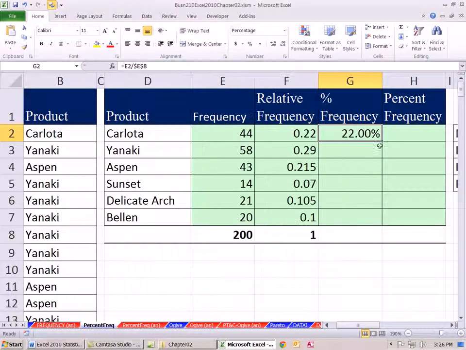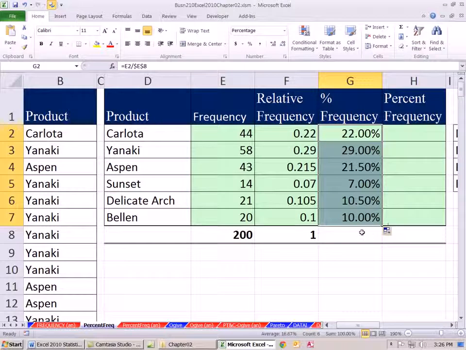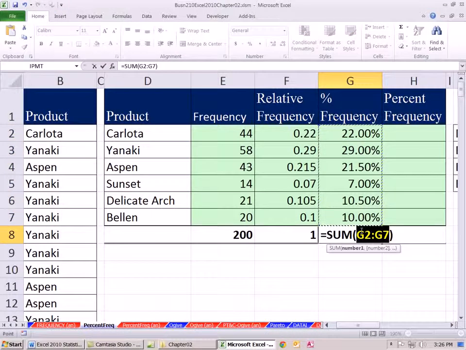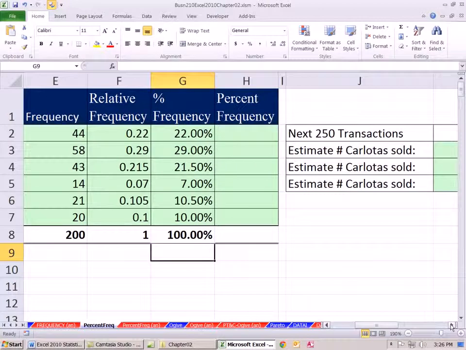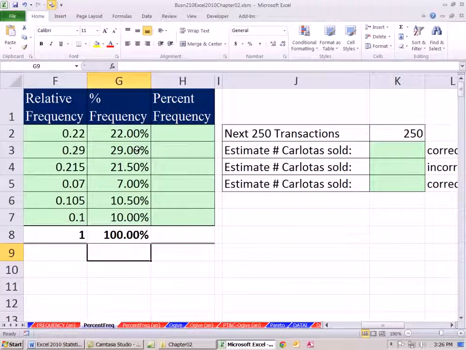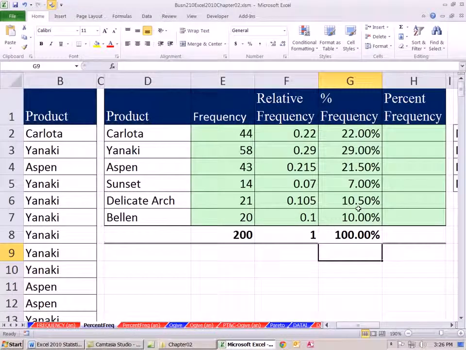Click OK. I'm going to drag this down. I'm going to do the same thing. Alt equals. I want to make sure that that equals 1, or the formatted version of 1, 100%. Now here's how the book shows you how to do it, percent frequency. I mean, you get the idea, right? The beauty of this is that we can clearly use this in our discussions.